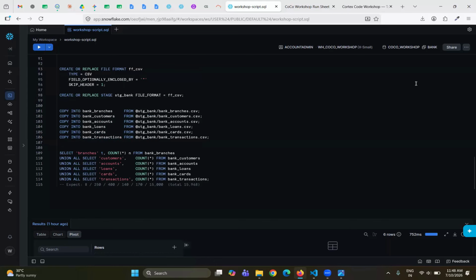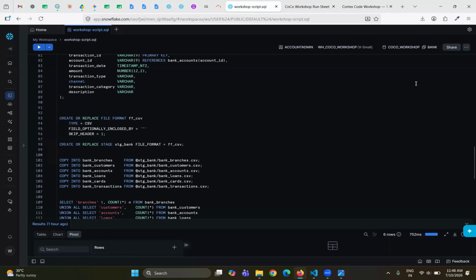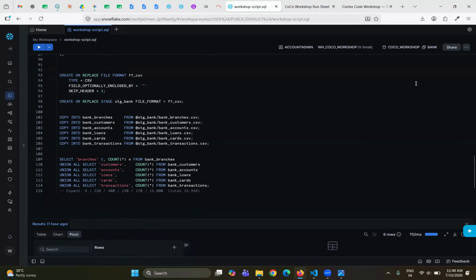What I have currently in front of us are 6 tables. I don't know how they are connected. I don't know how they are working. I don't know what the different joins on top of them are. What I'm going to do is ask COCO to give me all of this information.